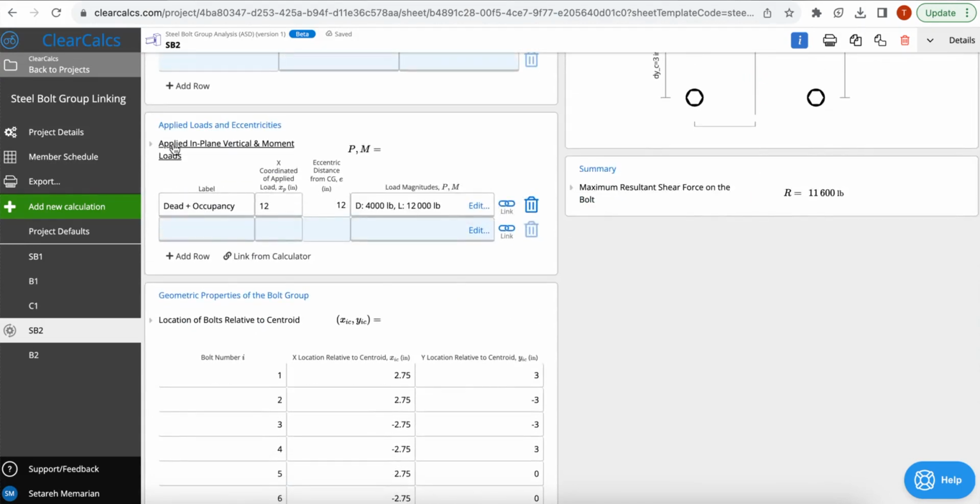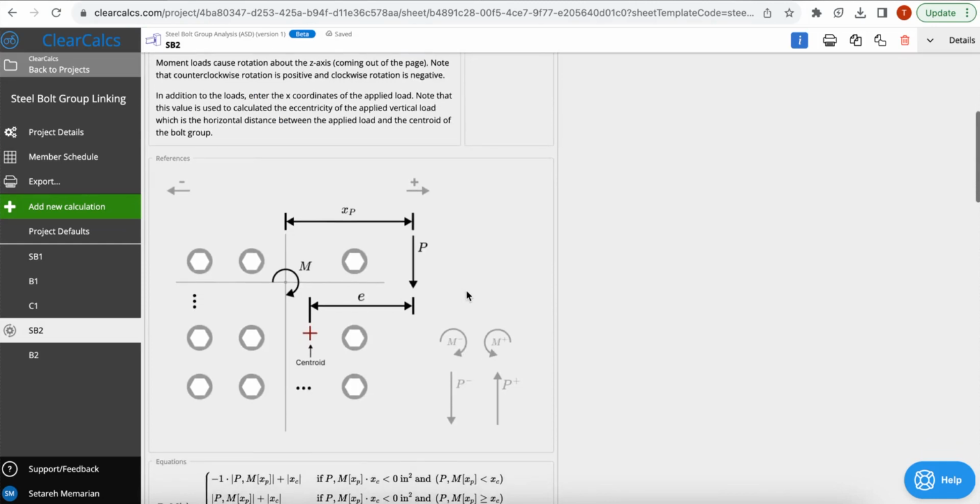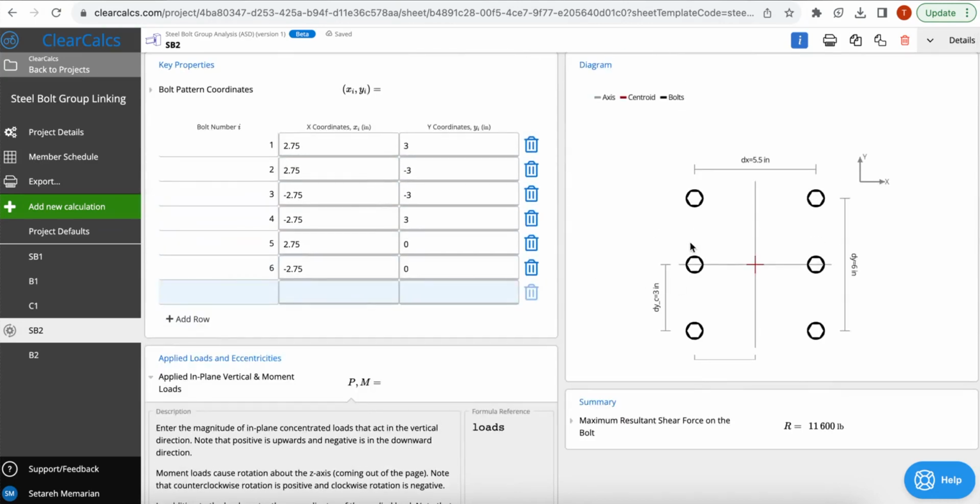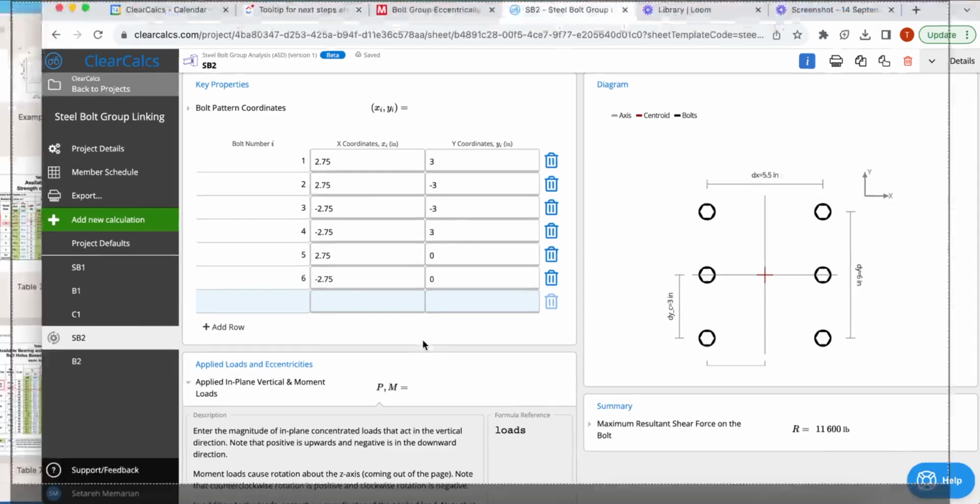If we go to our applied in-plane vertical and moment loads, we're going to see that our applied load will be the line of applied load, basically the vertical line here. So let's say this is going to be the bolt that we want to know the spacing from, and this is going to be our adjacent bolt because it's in the line of force. Our spacing then is going to be 3 inches.